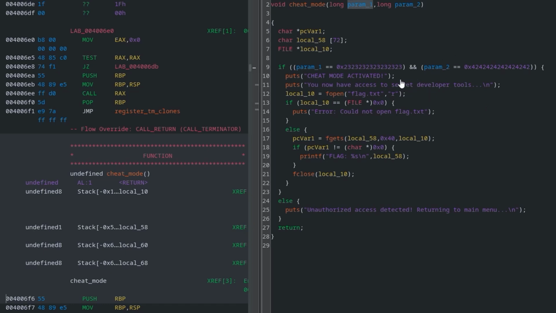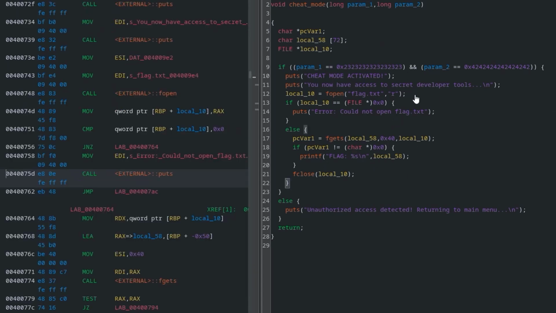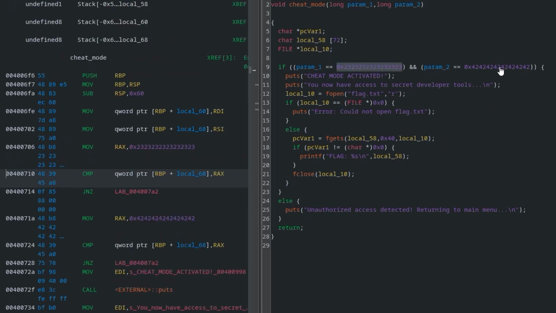And if it does, it's going to activate cheat mode, which is going to open the flag and print it. I don't really need to rename these variables, I guess at this stage we can. Just assume that what we need to do is overflow the buffer and redirect the flow of execution to this function. But in order to get the flag, we're also going to need to make sure that these parameters are properly set up. And when it comes to 64-bit binaries, which this is, that means we need to prepare these parameters in the relevant registers.